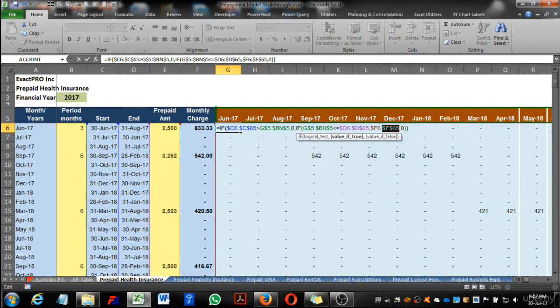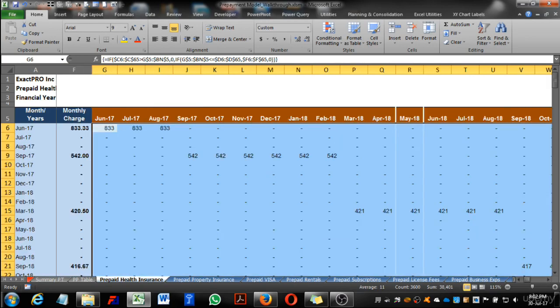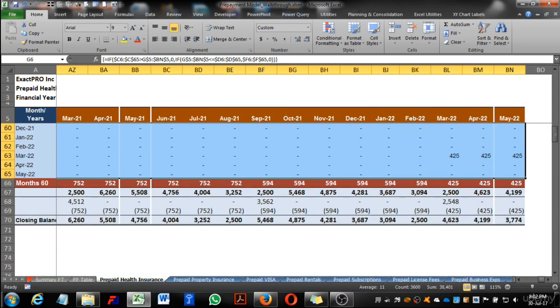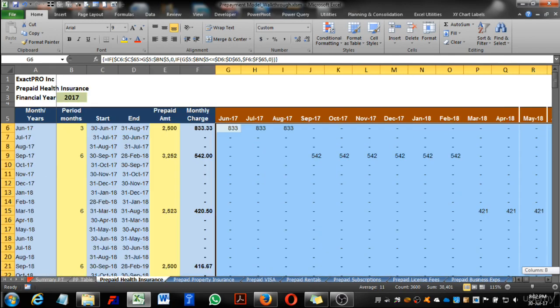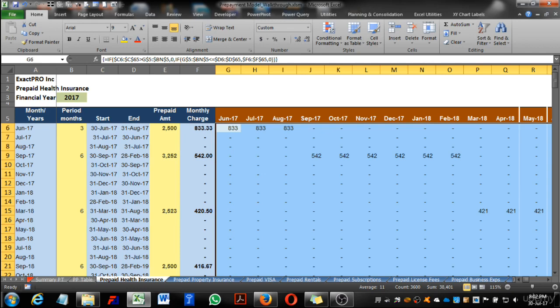Now usually we press Enter after this kind of formula writing, but for an array formula to work properly, you have to press Ctrl Shift and Enter. So I have selected from cell G6 till BN65, right? Now the formula which we wrote before, the array function, is available here. We want to apply this formula everywhere. So to do that, we have to press Ctrl Shift Enter.